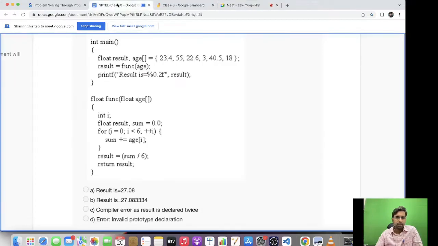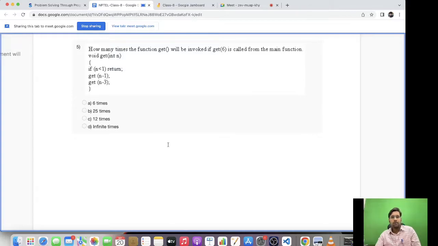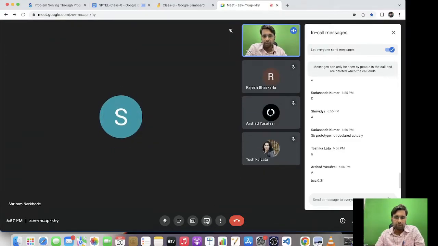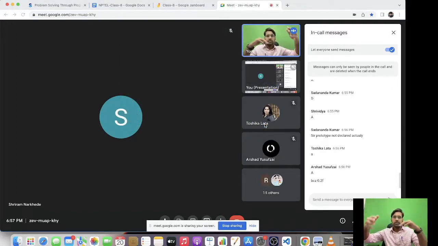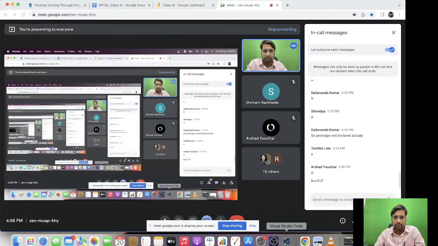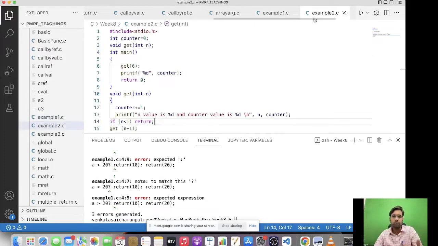So let me come back to the next one. This is quite tricky in the sense that manually doing this is difficult. So let me run the program for you, because it is difficult to manually trace, as it is a recursive function call and you need to understand what recursion is. Recursion means calling the function by itself.